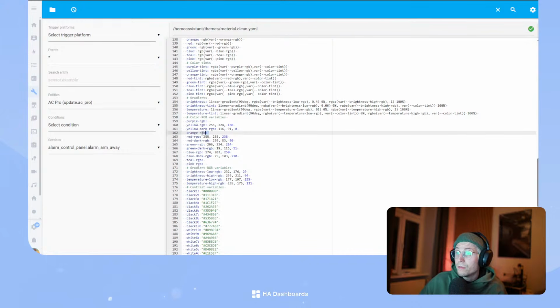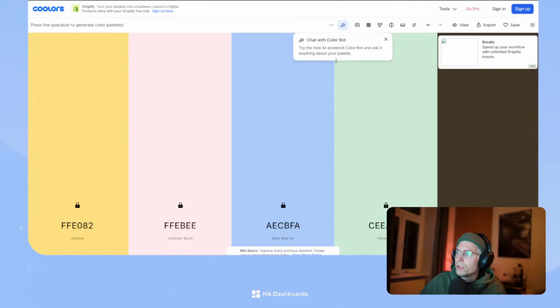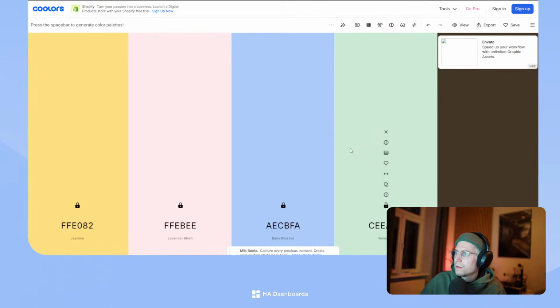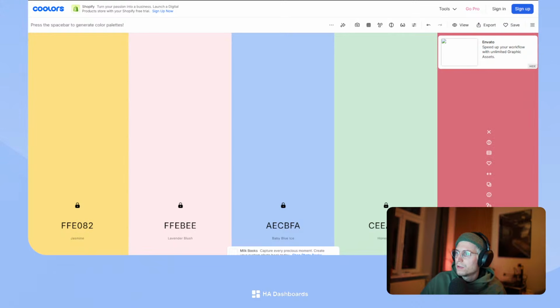Okay, so now we have to find an orange color, purple color, teal color, and pink color. And what we can do is use this kind of. What is this? Oh, this could be. Ooh, this could be a cool pink, maybe for the dark one.